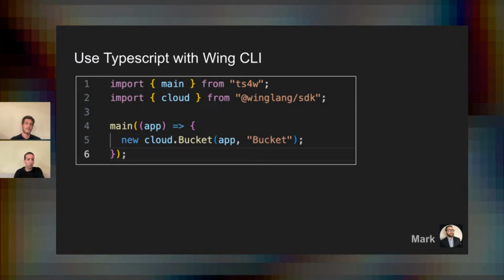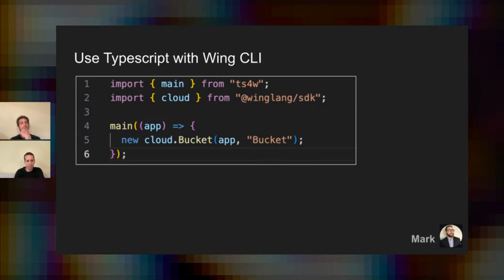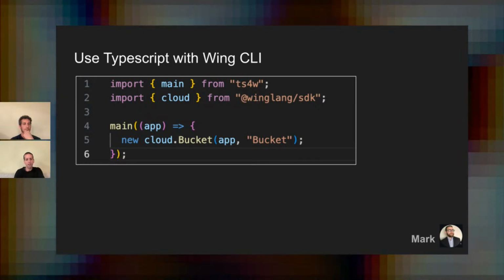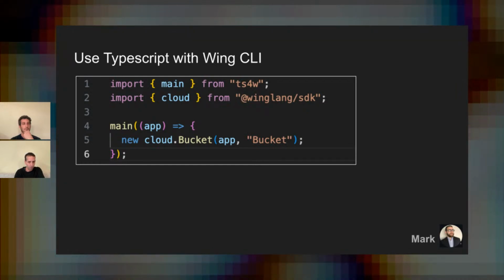It's to allow easy entrance into the Wing framework and all the concepts, the abstractions, the cloud bucket, the cloud abstractions on top of the existing cloud providers.